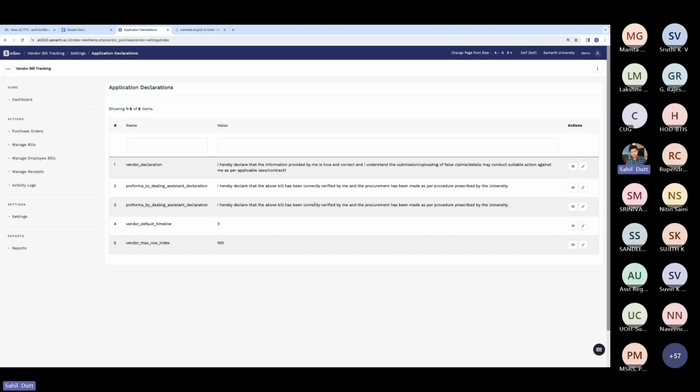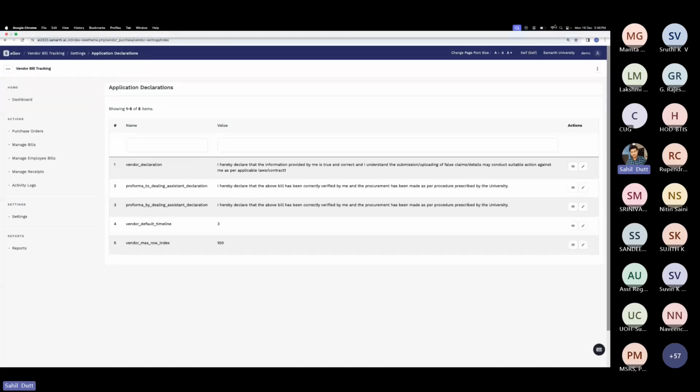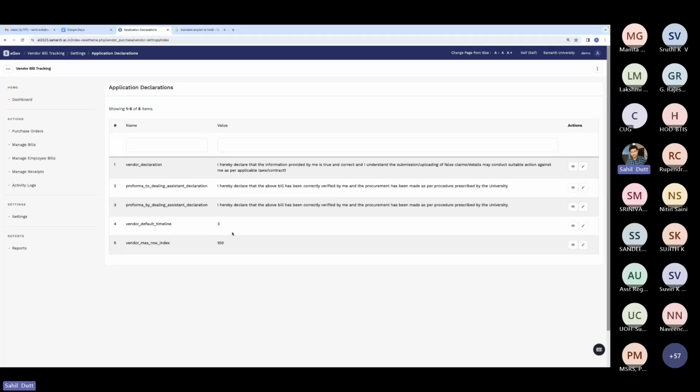Now coming to the billing assistant declaration, when the particular vendor department will be sending the bill for the further approval, this particular declaration will be there. Again, the third one, when the allocation, the approval of payment will be done, then this particular declaration will be there. We can edit those declarations. We will not be able to add any other declaration. So this way we will be able to configure the application declaration part.